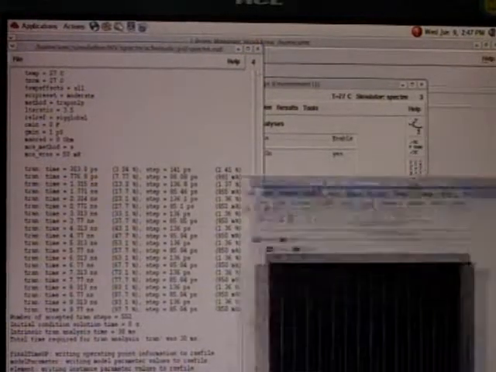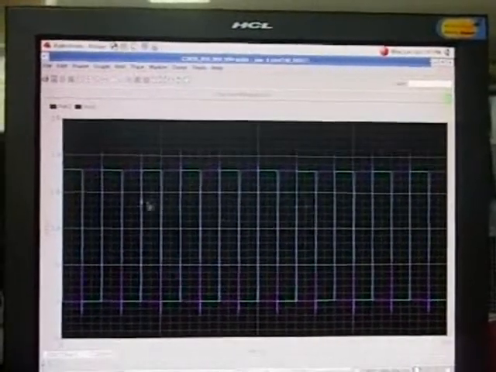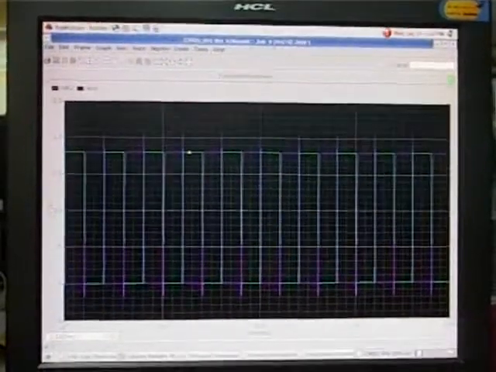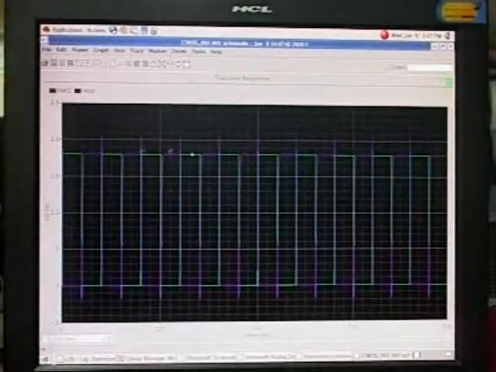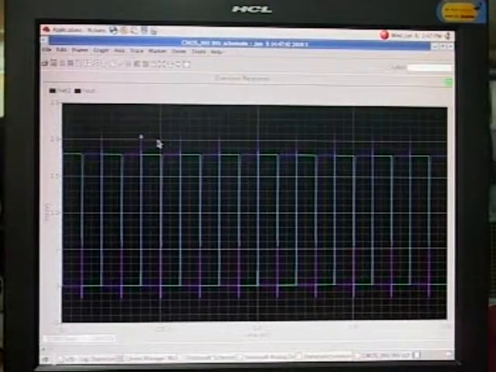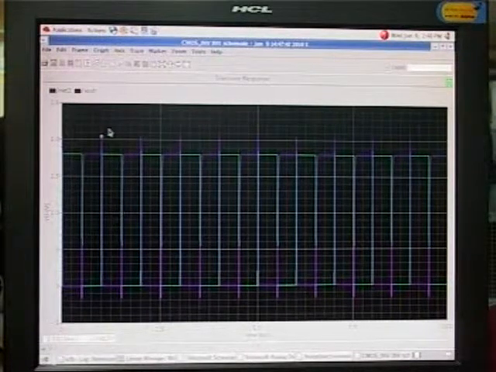Once you press this one, your simulation will be over and you can see that the waveforms are coming in a window. So you can separate this simulation result by clicking this button.